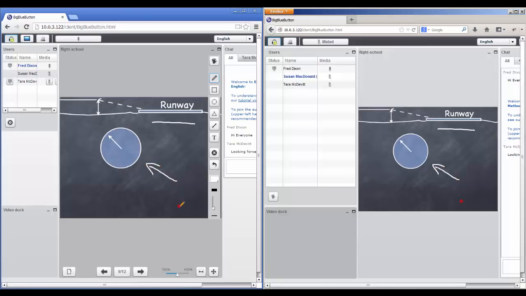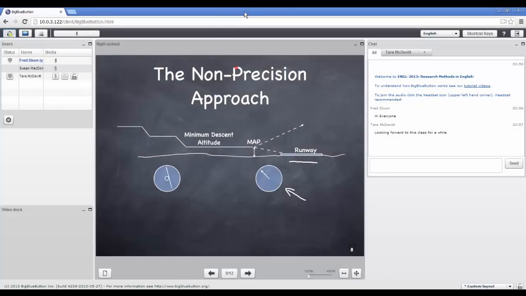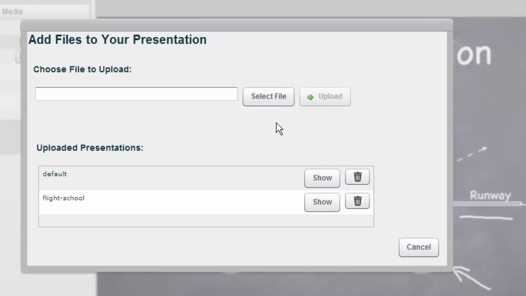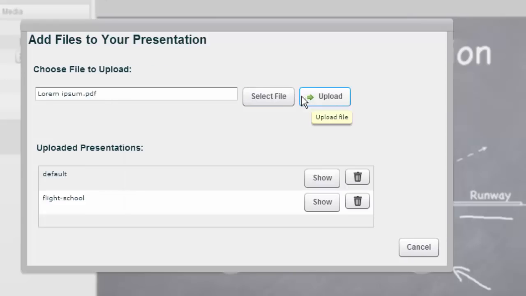If you want to zoom back out quickly, you can click the Fit to Page button in the lower right-hand corner, and it'll take you back out to show the full slide. There are more controls to the whiteboard, and to show that, we'll upload another presentation. To upload a second presentation, again, we'll click the Upload dialog and select File.